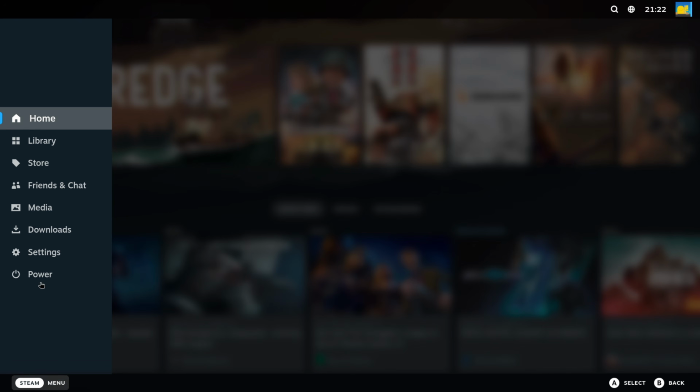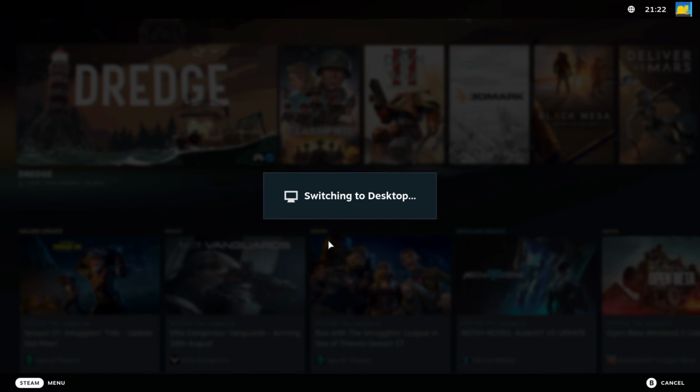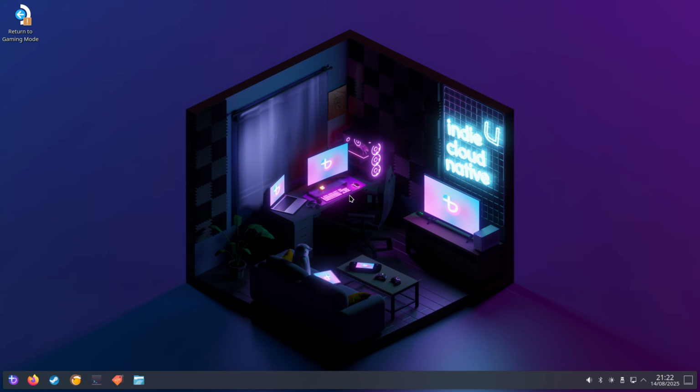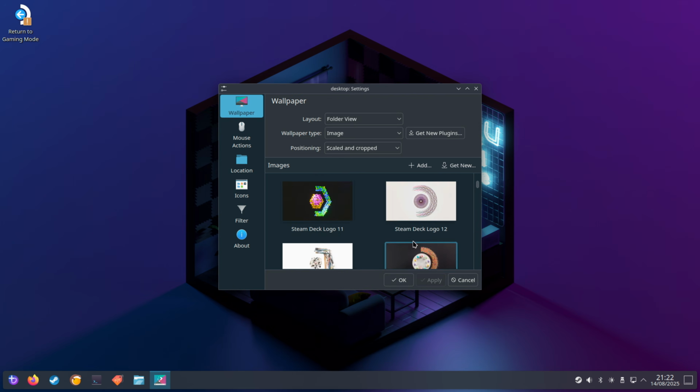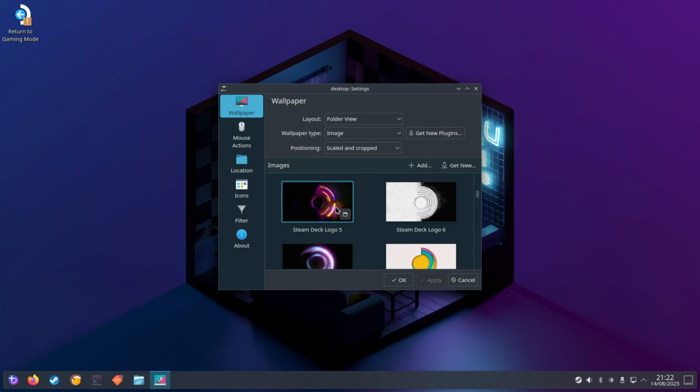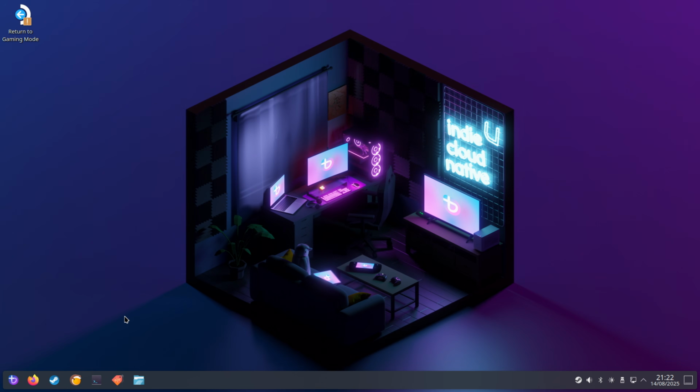So what we need to do is go to Power, go to Switch to Desktop, and as if by magic, we've gone from gaming mode to a desktop. So this is it. First thing, I may change the wallpaper. Oh, I didn't do that and I forgot. So anyway, okay, skip that.